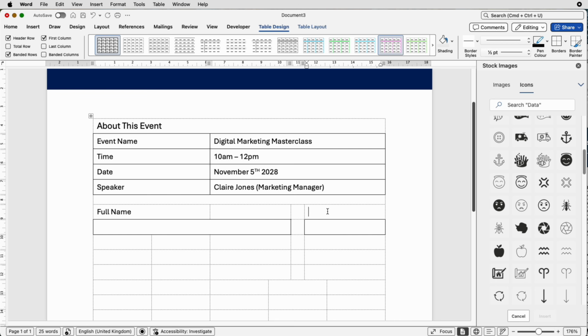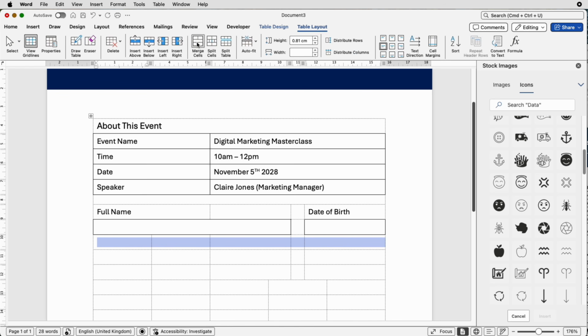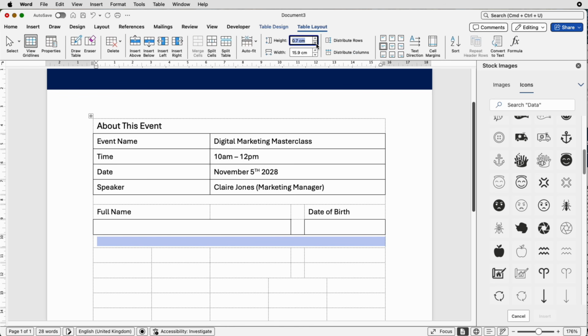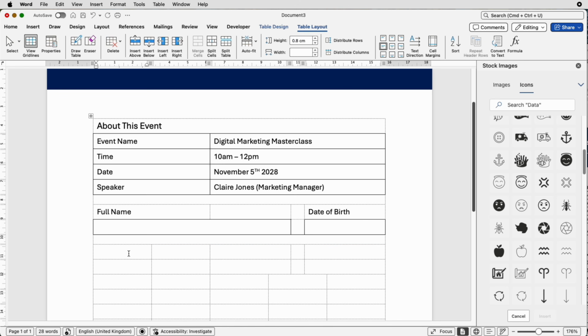And then here, I'm just going to put a title above that. And then we're going to miss out another row here, so I can select it and merge it. Table layout, merge. And once again, we can just reduce the size of that row height. Then here we can put in some more text. And as we go through, when we come back to this, I'm going to show you how to make this form digital.